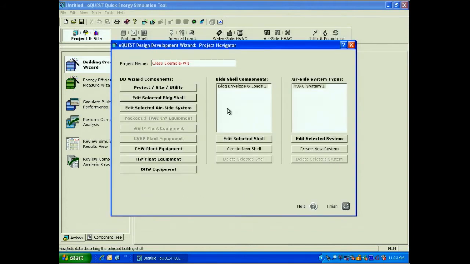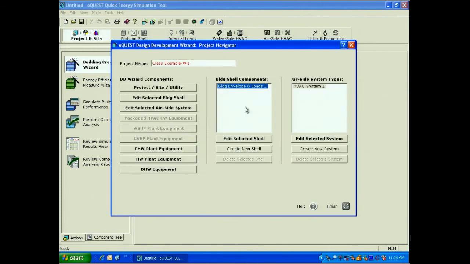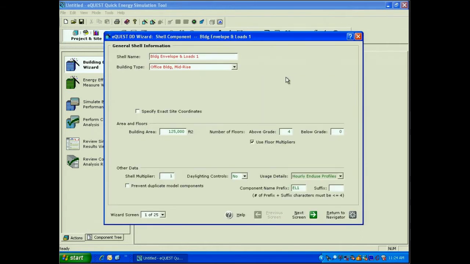I'll get out of that. I'll show you the other 2 ways. You can double-click on the particular shell. It'll take you to the same screen. And there's a 3rd way to get there. You highlight it in the list here, and then click on Edit Selected Shell. So those are the 3 different ways that you can get to it.